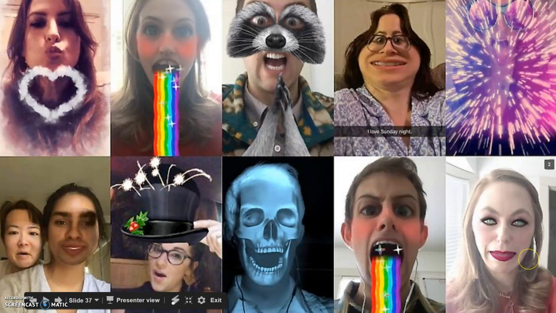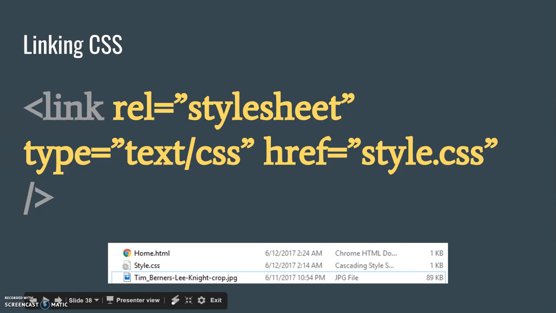So CSS is basically filters for your containers. A way to link the CSS is to create a link element. These are the attributes you need: the relationship says it's a style sheet, the type is a CSS style sheet, and the reference is the relative location to it, which is just style.css.